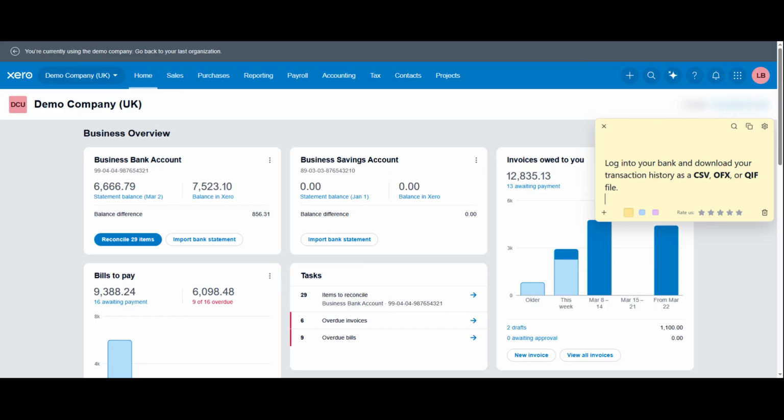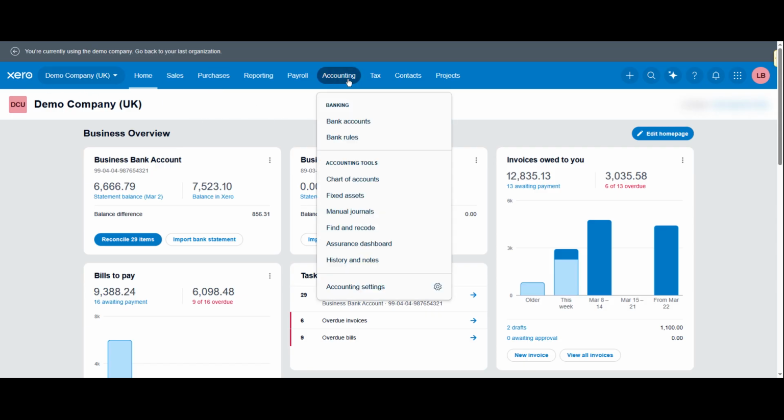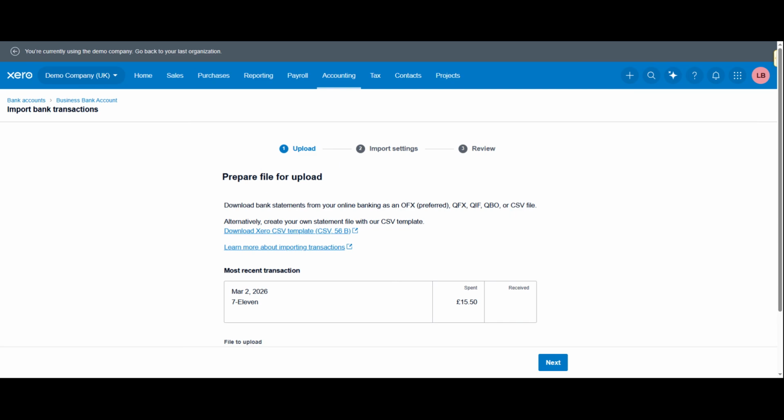Once you have your file ready, open Xero and log into your organization. From the main dashboard, go to the top menu and click on Accounting, then select Bank Accounts. You'll see a list of all your bank accounts connected to Xero. Find the account where you want to import the transactions. On the right-hand side of that account, click the three dots, or select Manage Account depending on your layout. From the drop-down menu, choose Import a Statement. Now you'll be prompted to upload your file. Click Upload File and select the CSV, OFX, or QIF file you just downloaded from your bank.